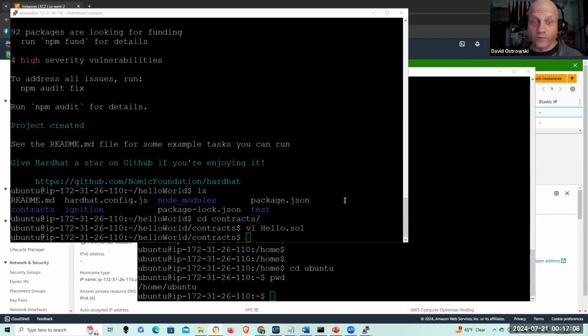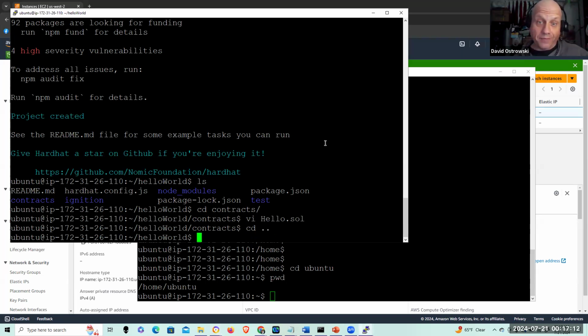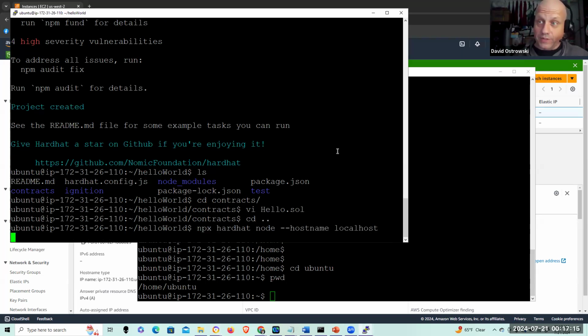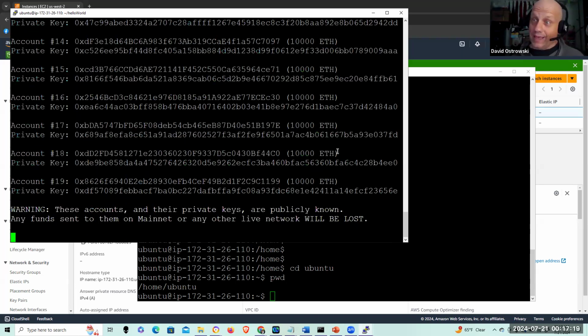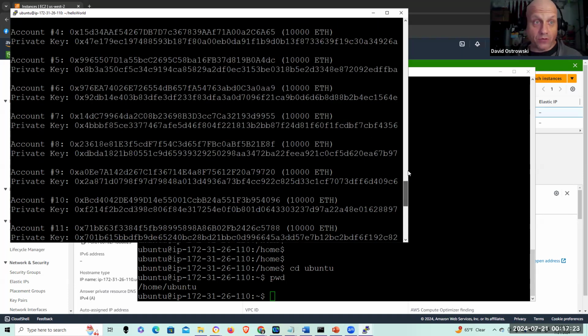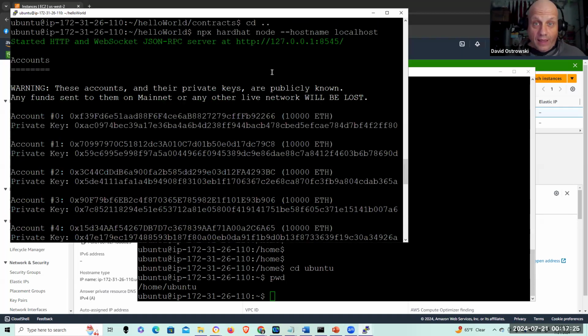So Hardhat is both a development environment and a simulator for a blockchain. So this generates a blockchain on my local node. So it started up the blockchain and it gives me 20 accounts. And this is on like a local host. So I just use the hostname localhost, and I'm not going to be accessing from the outside.